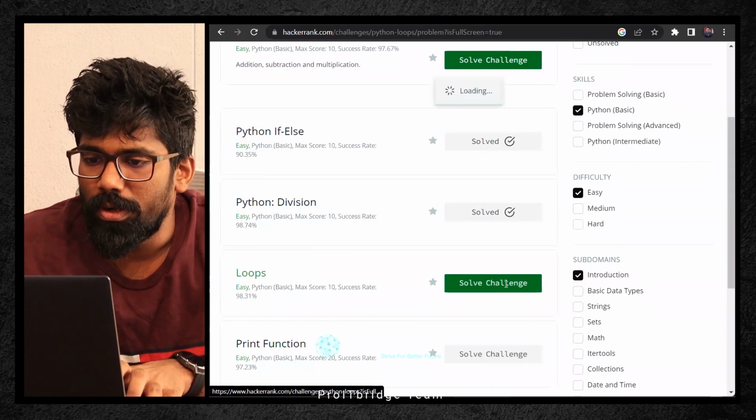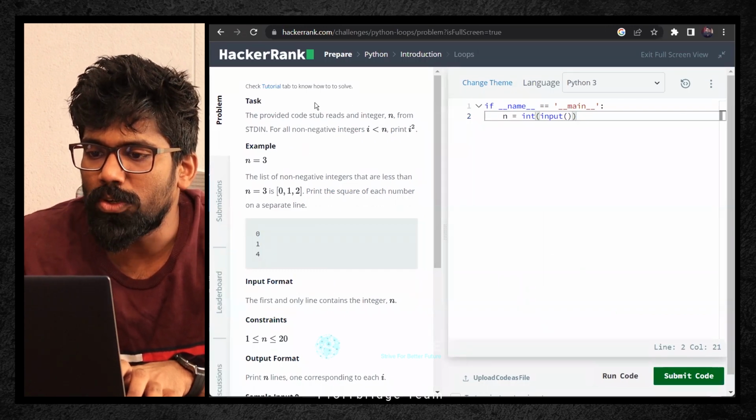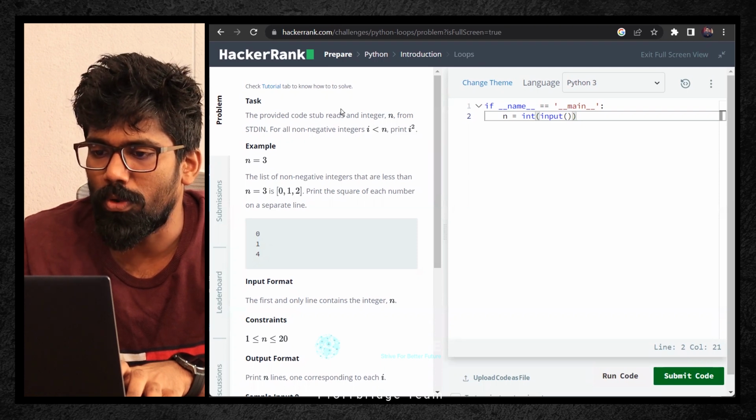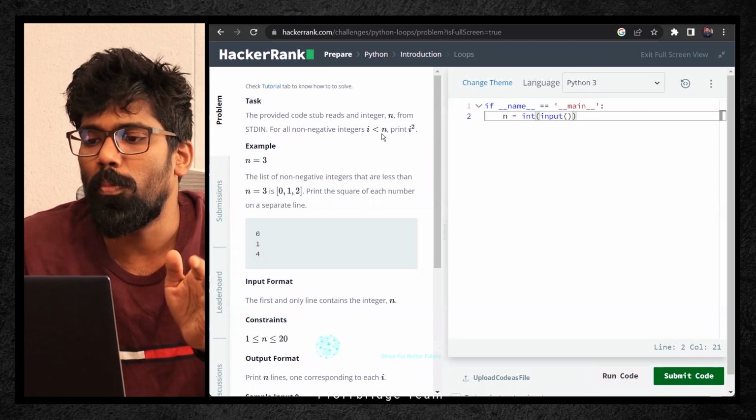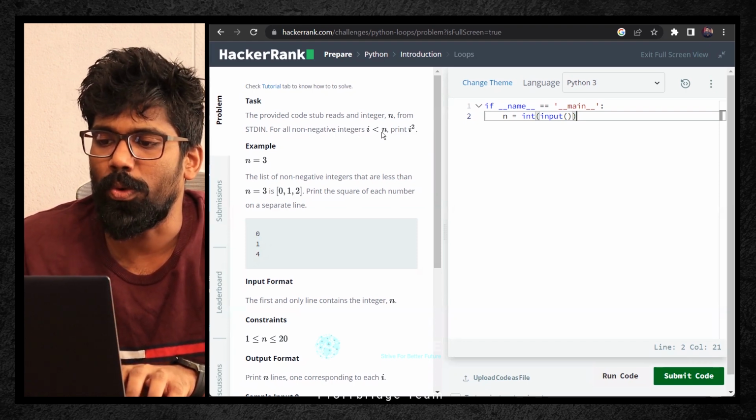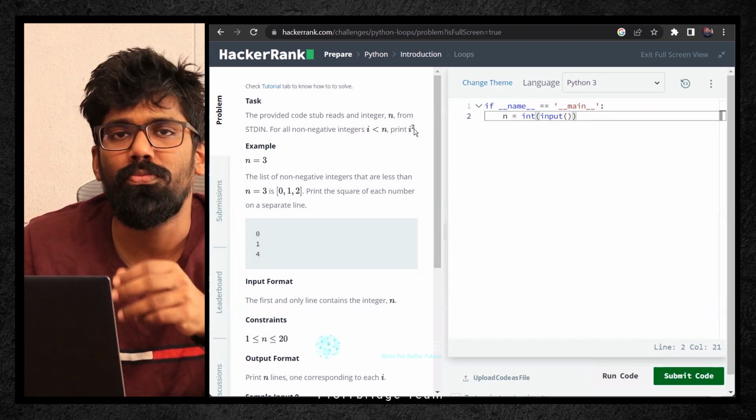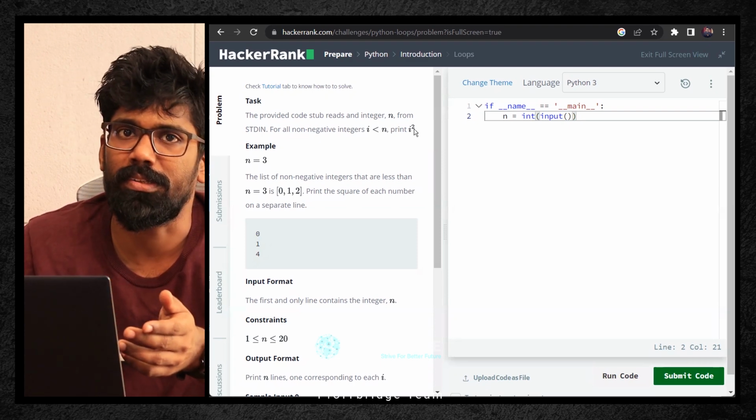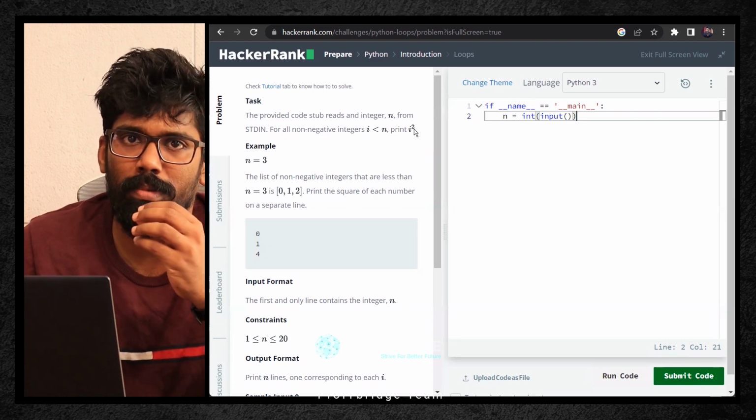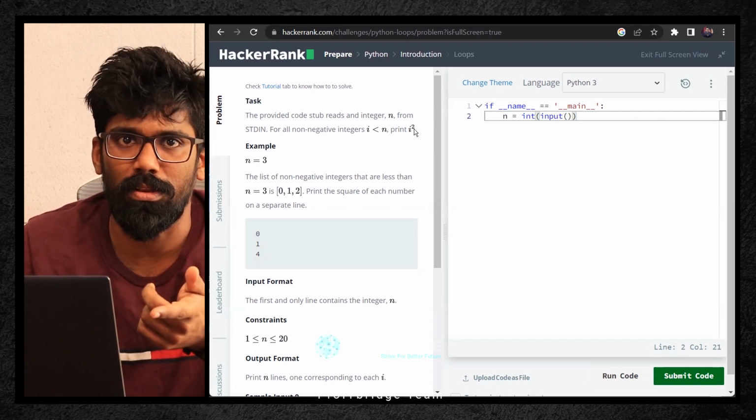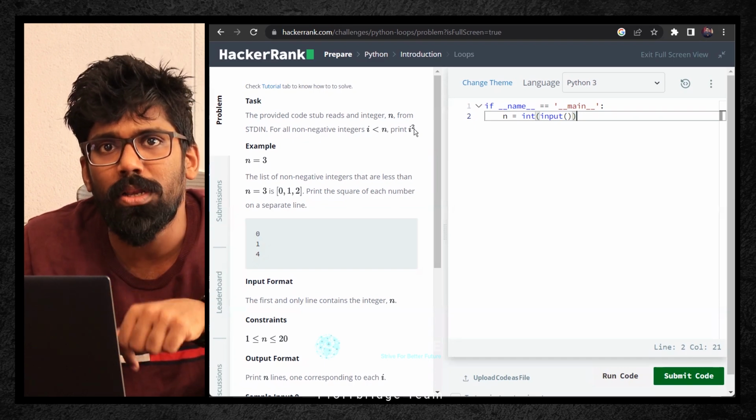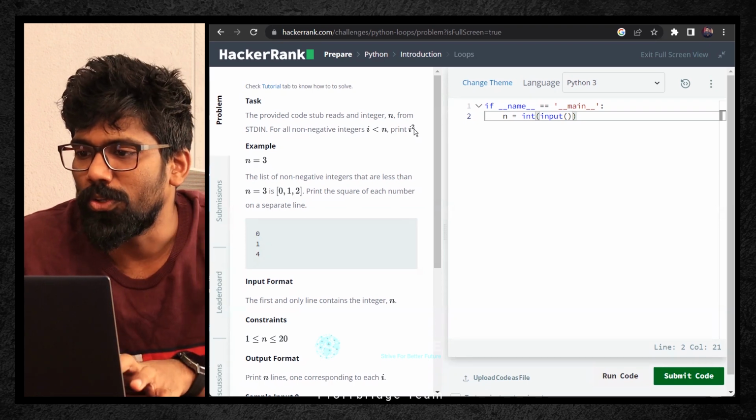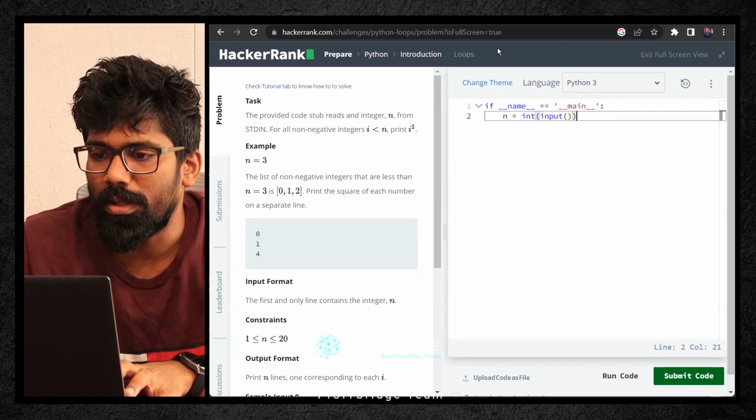Yeah. So here, let us try to read this. The provided code stub reads an integer n from standard input. For all non-negative integers, meaning all positive numbers, print i square. For example, if it is reading a number like 5, square is 25. If it is reading a number 6, square is 36. The point is, we have to get a number, let's say 6 has to be multiplied with 6 itself. If you are reading a number 10, it has to be multiplied with 10 itself. Basically, n multiplied by n. That's simple.